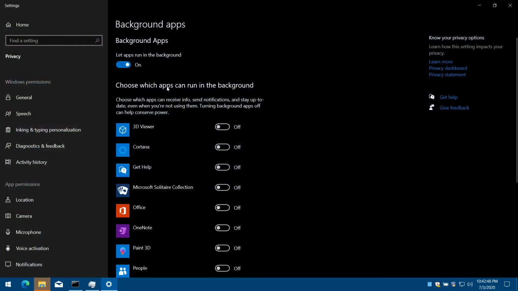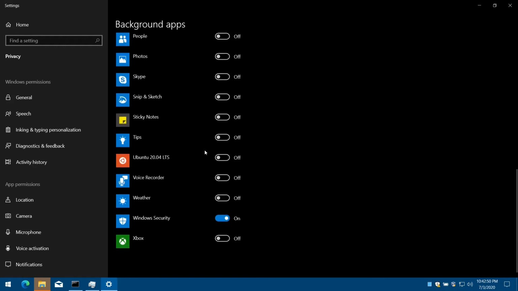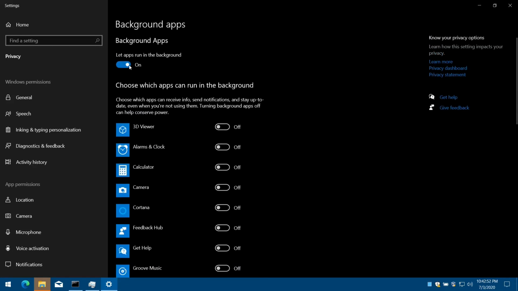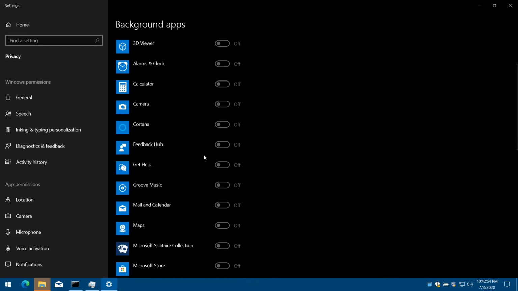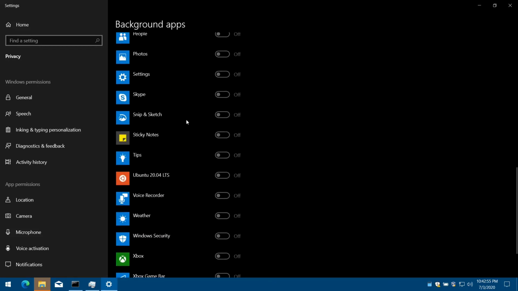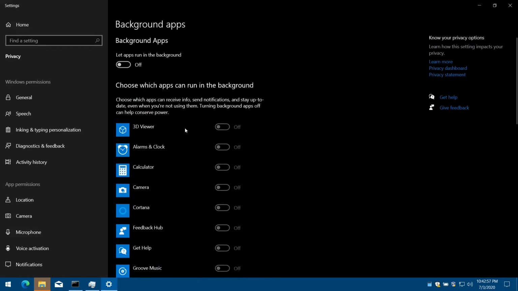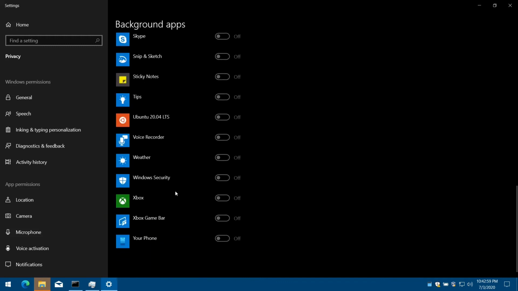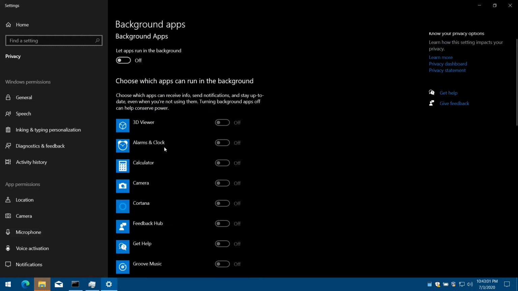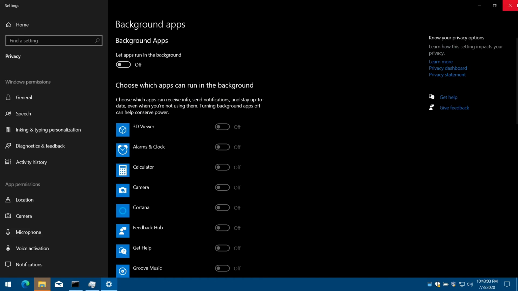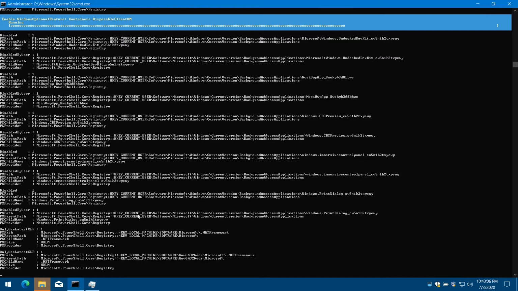So it is opening settings. I will turn off all these apps in the background. When I open them, I will open and close them. I don't want them in the background. If you want any app to run in the background, you can enable that specific app. So I'm closing that.